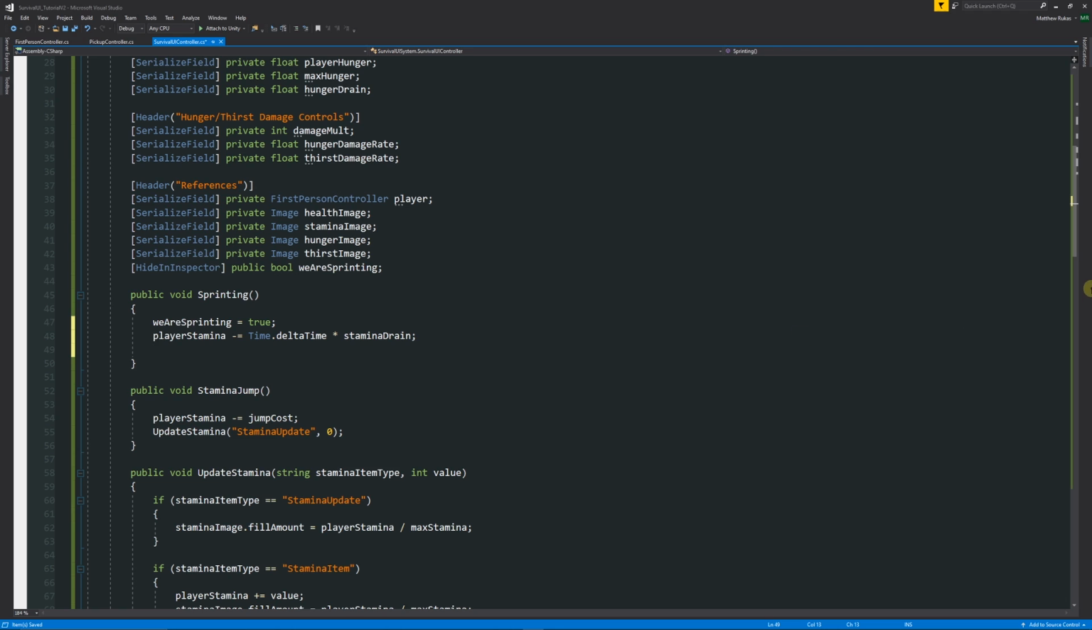So again, we're going to call update stamina just like this line here, and it lets us shorthand it to call this method, and we're going to specify just to update the image that we've got. So this is perfect now, and I will go through all this as we go along.